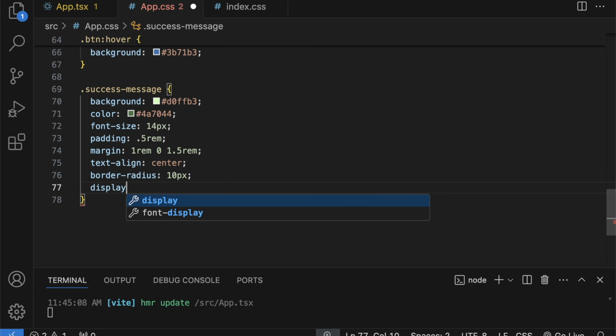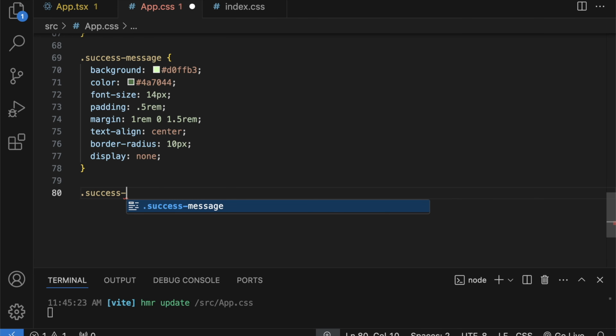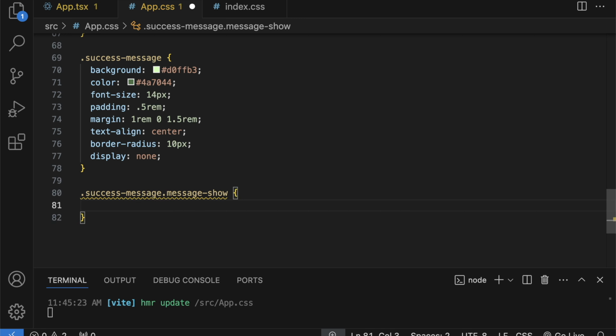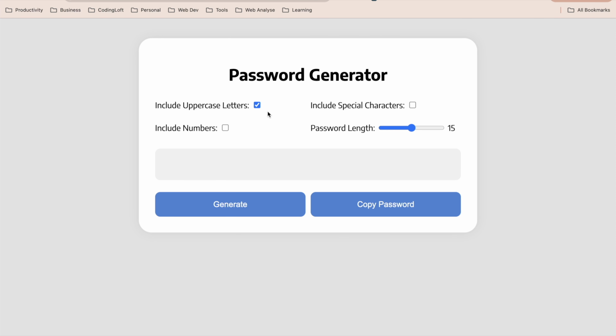To hide it initially, let's set display to none. To make it visible, we will later add a message show class. When this class is present, we set display to block. Lastly, let's adjust the grid layout for the options class for mobile.